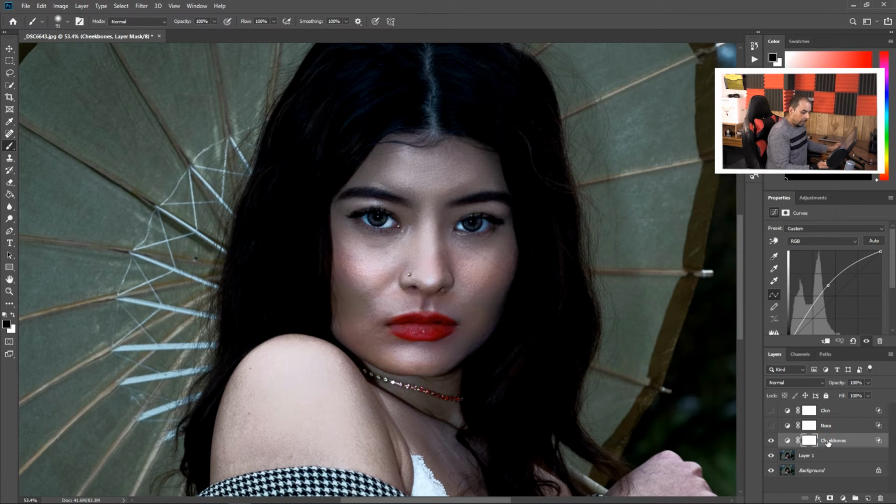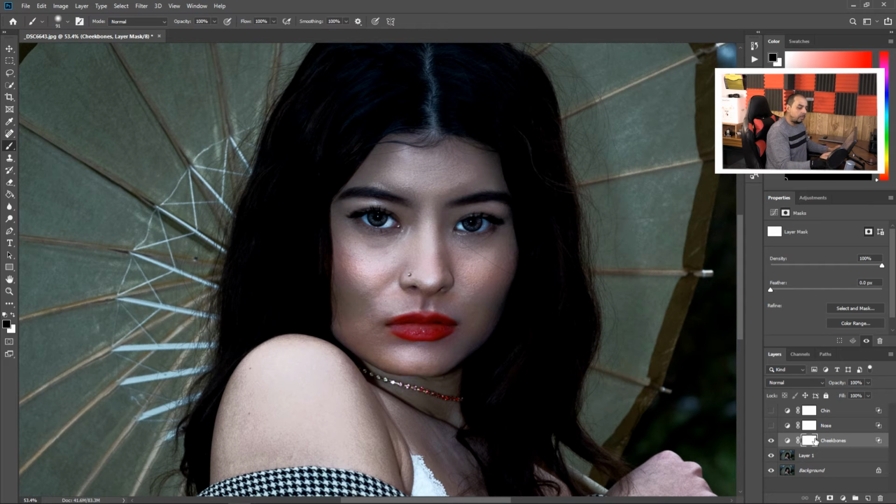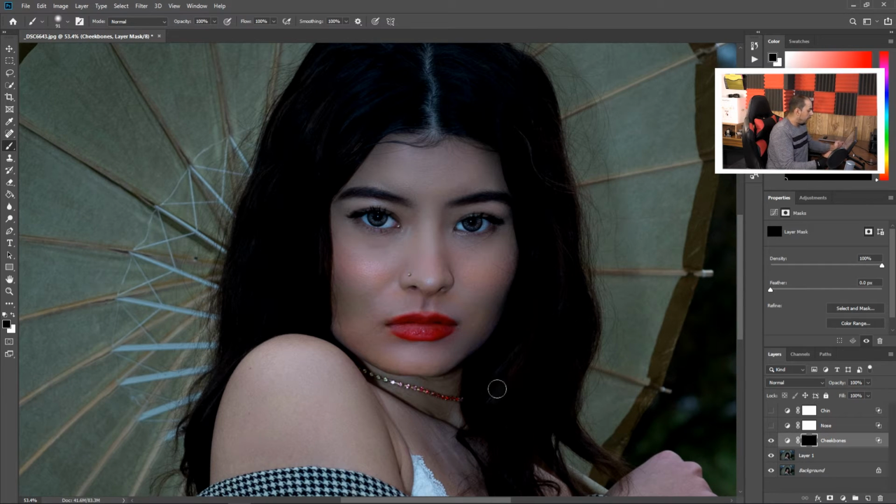Okay, now what I'm going to do with this mask, I'm going to invert the mask. I'm going to press Ctrl I, so I invert the mask, and then I'm going to paint with white, and I'm going to use a soft brush. Okay, I'm going to focus on the area of the chin right here, something like that, and maybe here a little bit. And then I'm going to change the opacity. I think it's something like that.